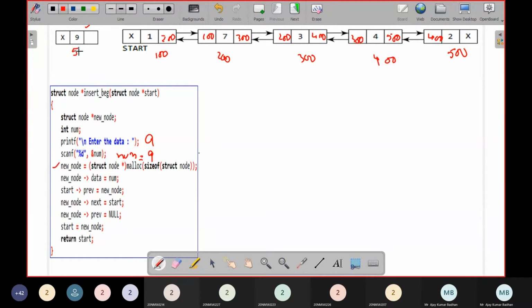So what I'm doing here, first thing is new node equal to, so I'm creating a new node. Now the node is created and the address for this node is 50. So new node is equal to how much? New node equal to 50. Now new node data equal to number. What is the number we have? 9. New node data means the middle element 9. I have already placed it.